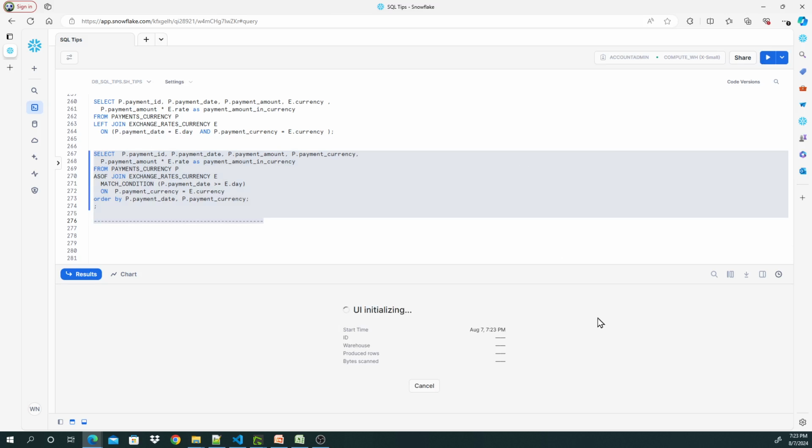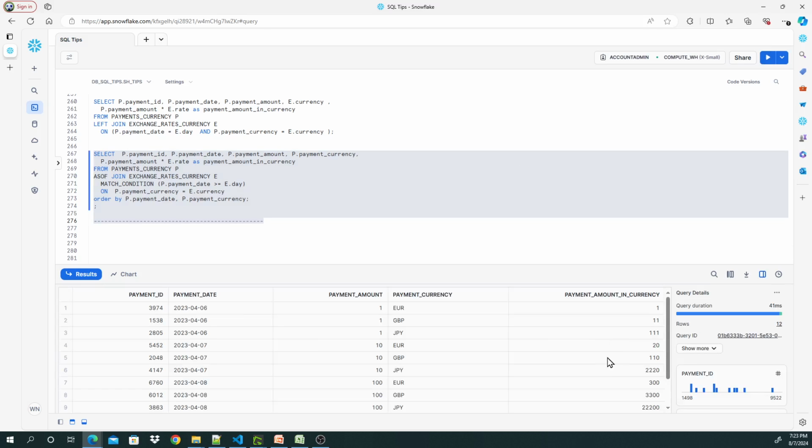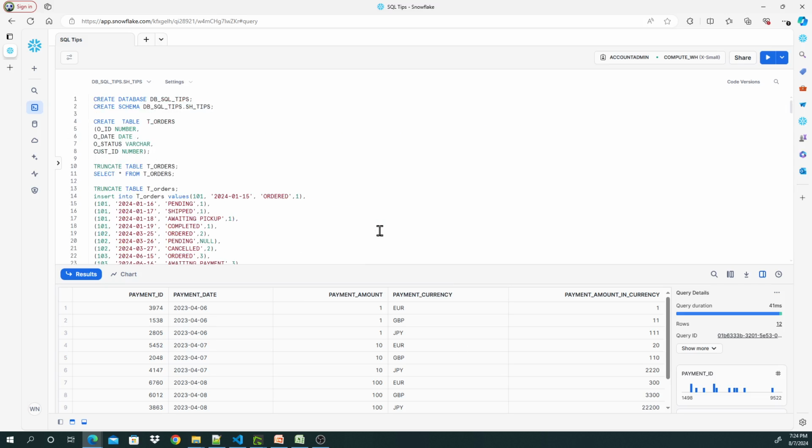And there is a perfect match to check the nearest date according to the condition and according also to matching columns between both tables. So this is the first part of some SQL tips in Snowflake. I will cover the next part.